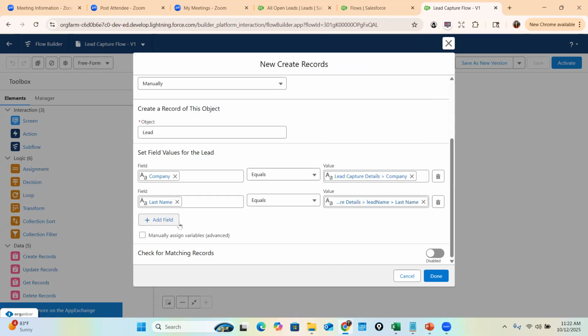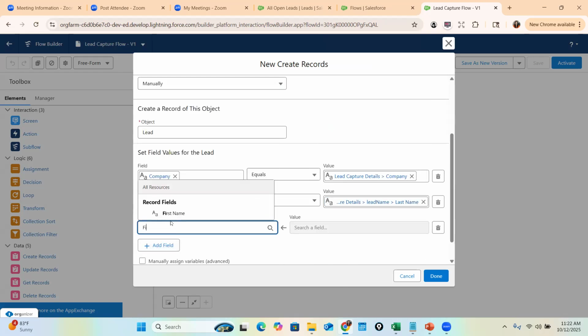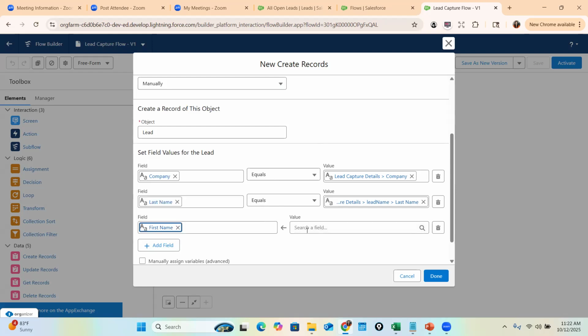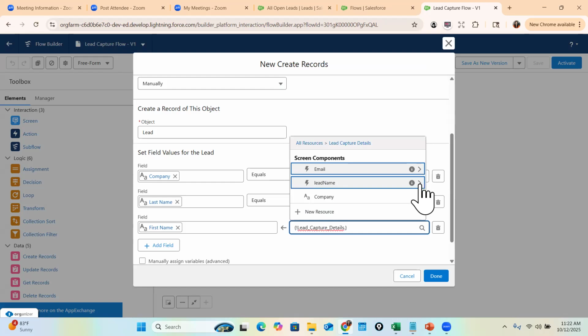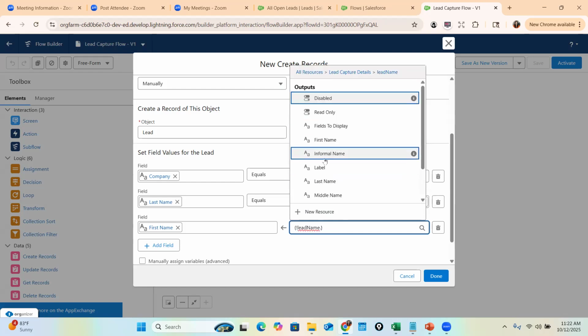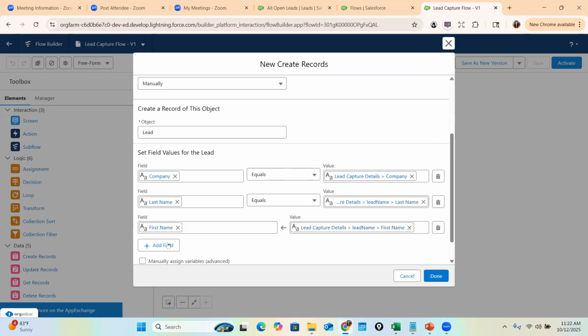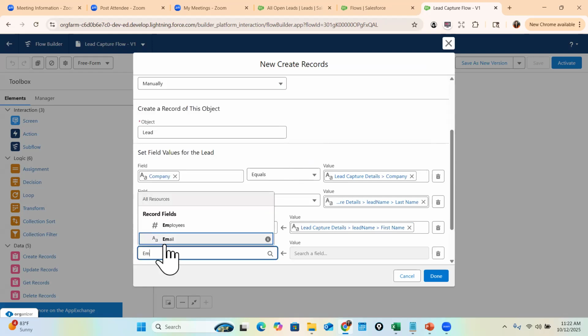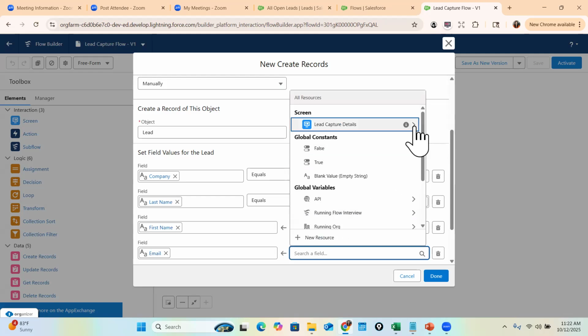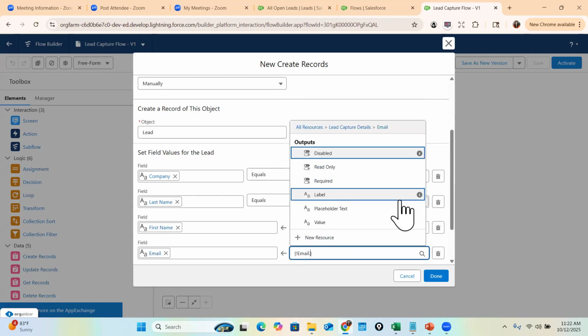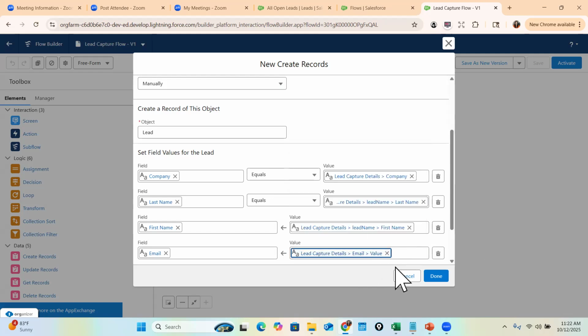And then add another field. Let's say we also captured first name. So first name is coming from the screen itself, and where you have put lead name, there is a first name available. Also add field, you have email. So we're going to go ahead and capture email here. Email is available in this email. And then from email, we are using dot value. Okay, so email dot value, whatever the user has entered in that field, that is what we will put here.